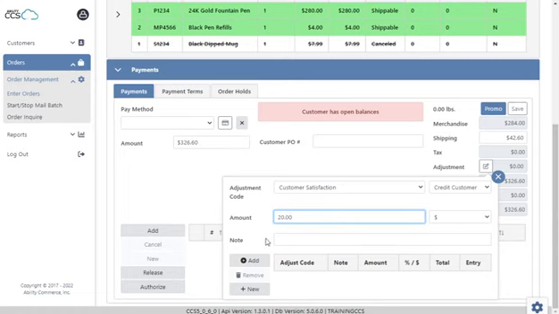Now I have the ability to also add a note to this adjustment. And this note is important because this does appear on reports that your accounting team may use. So typically you're going to want to reference why you're doing the order adjustment, or maybe what order that adjustment is related to if it's based on a past experience. In this case, I'm going to leave the note blank and I'm going to select Add.